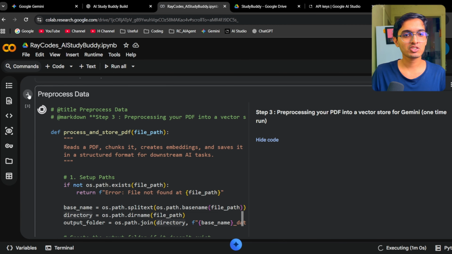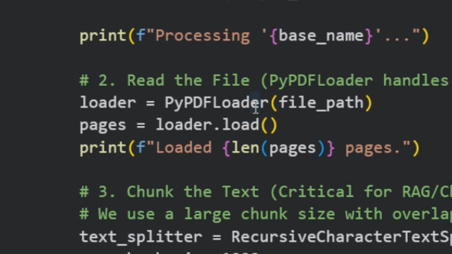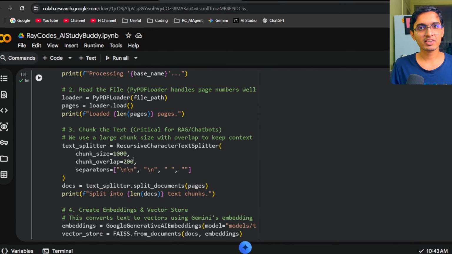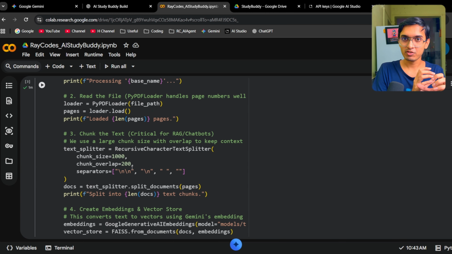If you expand this section, you can check the steps also. So it is using PyPDF loader for reading the PDF. Next, we are using recursive character splitter. This will split the entire document into different chunks. Here you can define the chunk size and the chunk overlap because we want some overlap between different chunks so the information doesn't get lost in between.